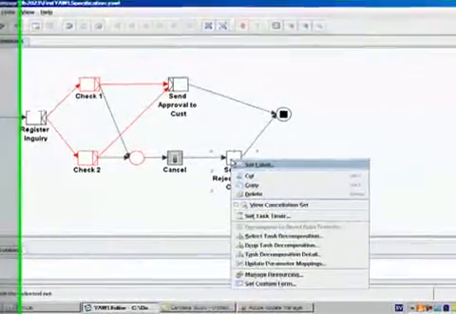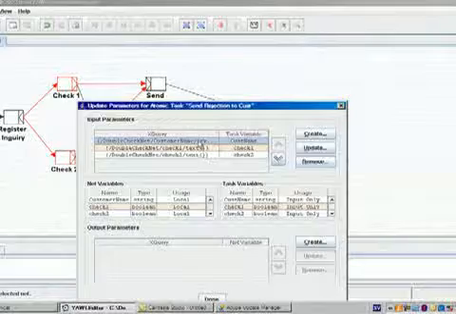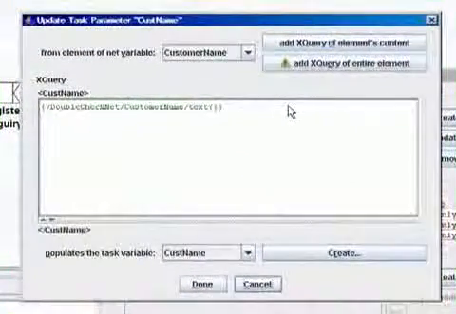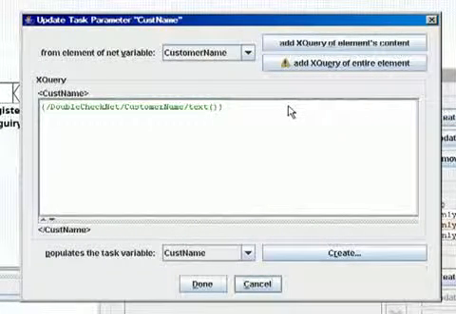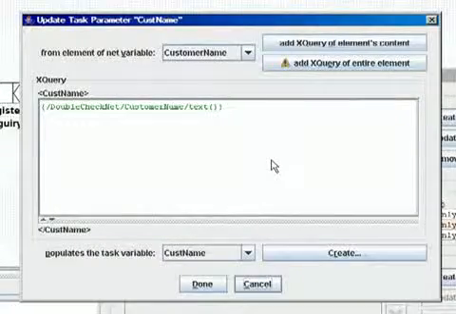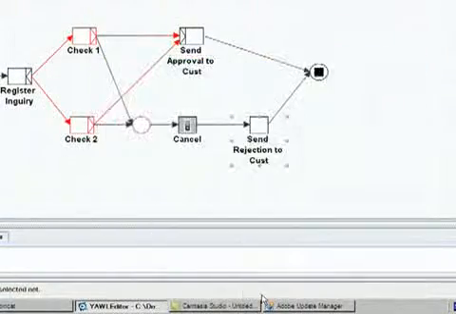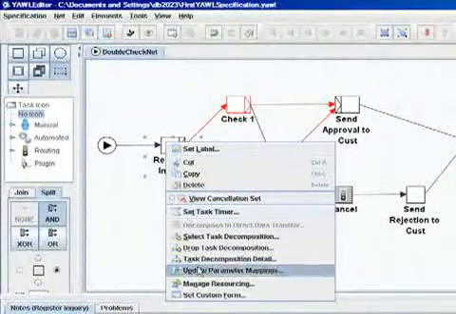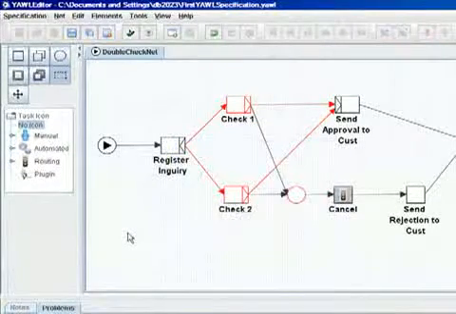Pay attention that when we go to update parameter mappings, we are actually able to define complex X queries, and in this way manipulate the input and output data to and from tasks. However, we will not go through it right now. Note also that after task decomposition is done, the Manage Resourcing menu is enabled from the drop-down list for the task.